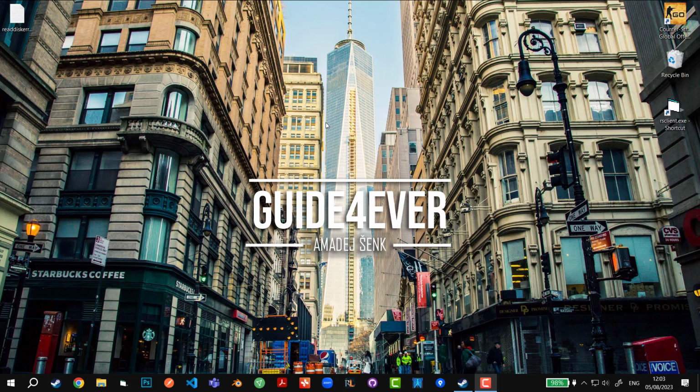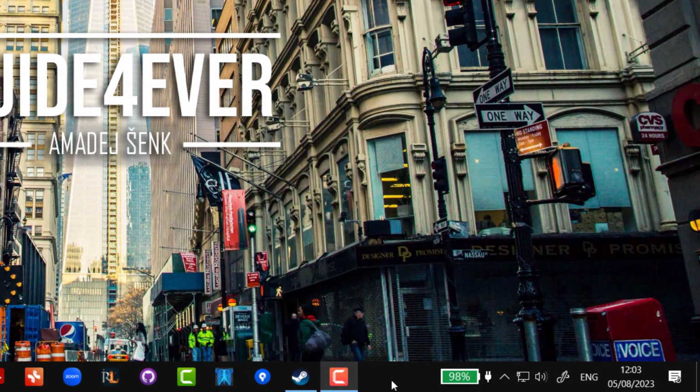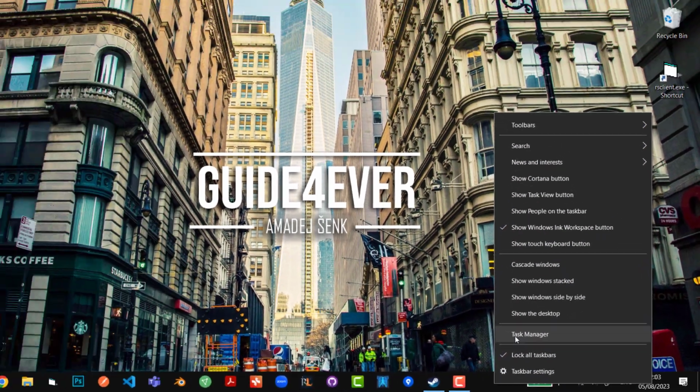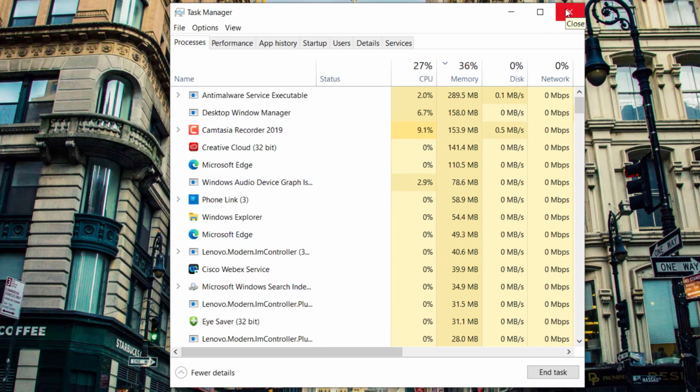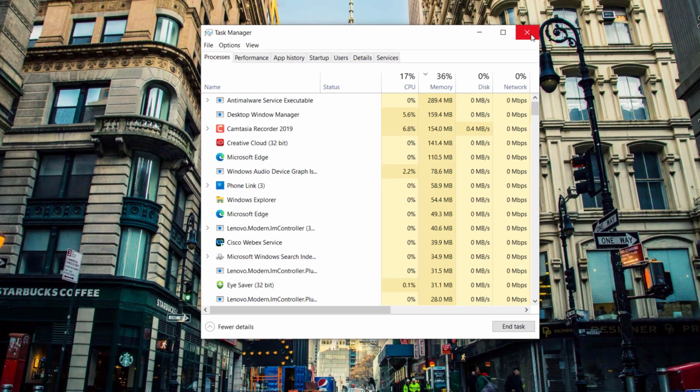So today I'm going to show you how to fix the unable to sync error. First of all, we're going to go to the Windows taskbar right here and right click on it. We're going to click Task Manager and find the Steam 32-bit, right click on it and end the task. This way we prevent any Steam process from running, as this is going to be very important later on.